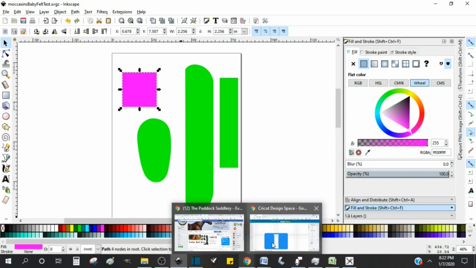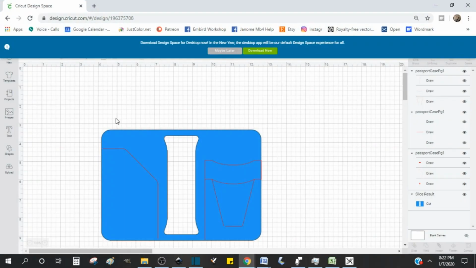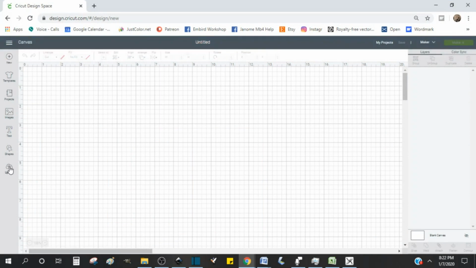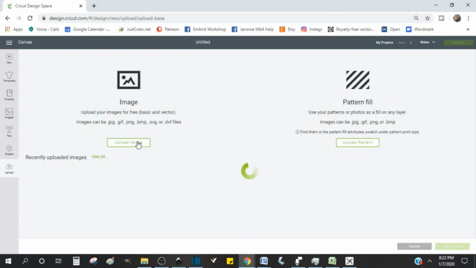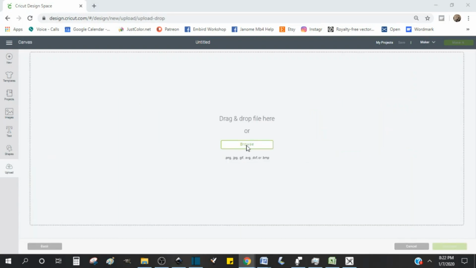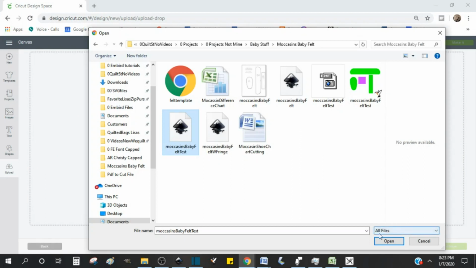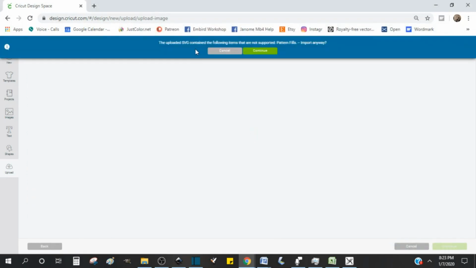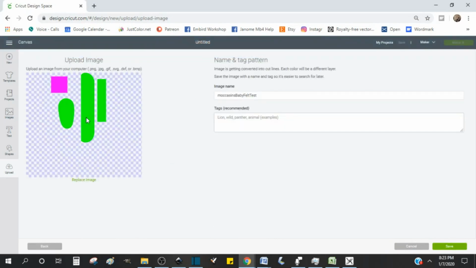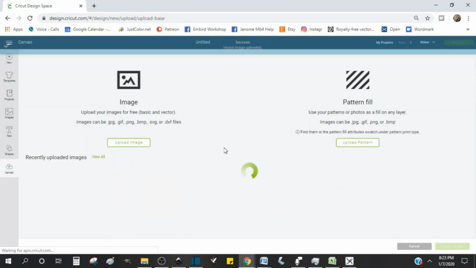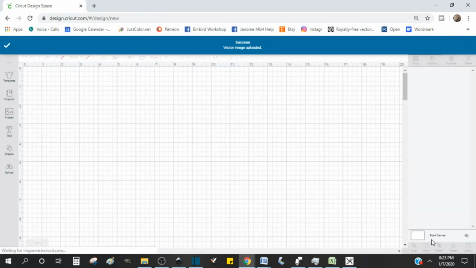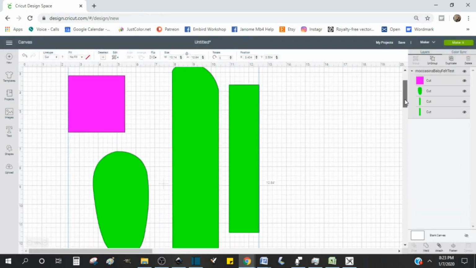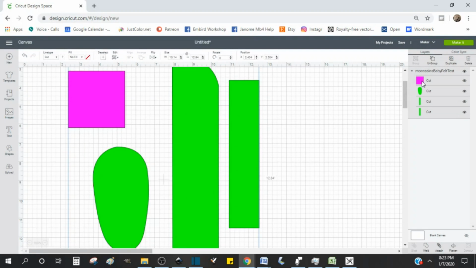So I'll just go ahead and go into Design Space. And I'll do New, Upload, Upload Image. Okay. Sometimes this comes up and you just say Continue. And there it is. Save. Click, Insert. So here they are.